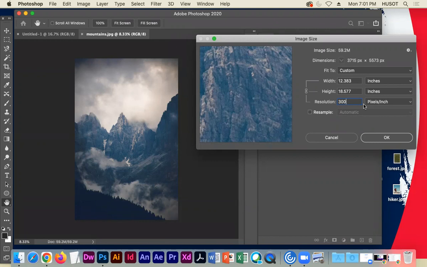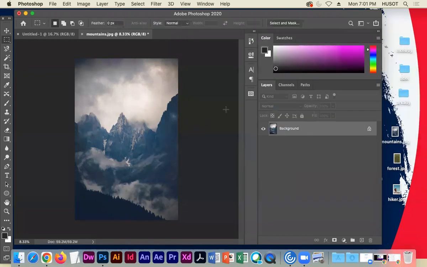So I am changing this image to show you that when I import it into my artboard, it's going to come in the full size of the artboard. So the first thing I'm going to do is click OK. Does it look like anything changed? No, right? Because all I did was change the resolution and go down in the size, but it's still the 8.33% in zoom resolution. It's because I didn't change anything.